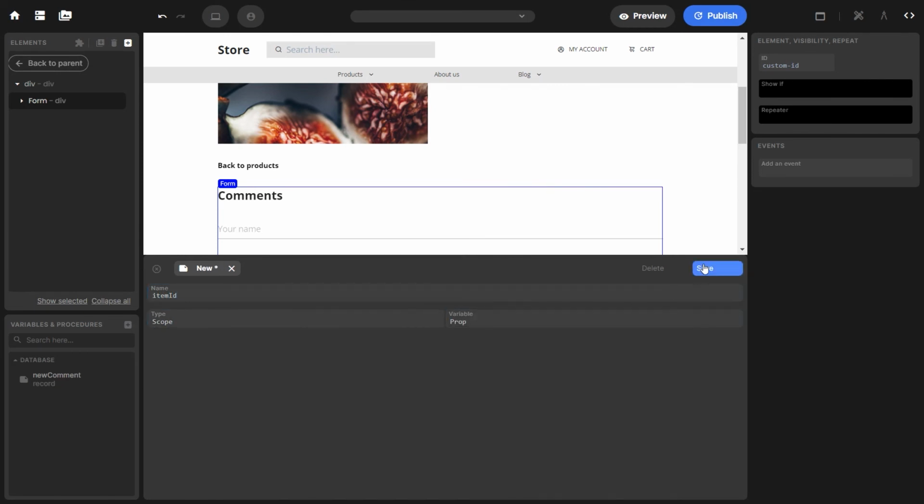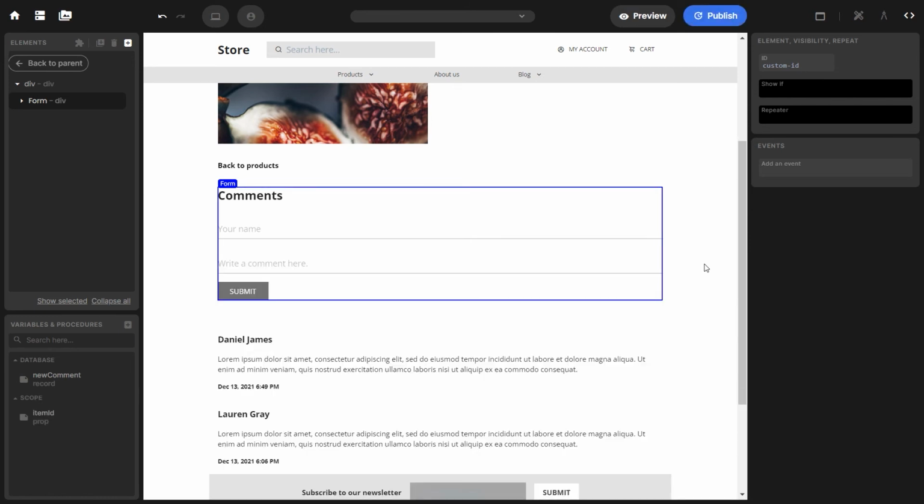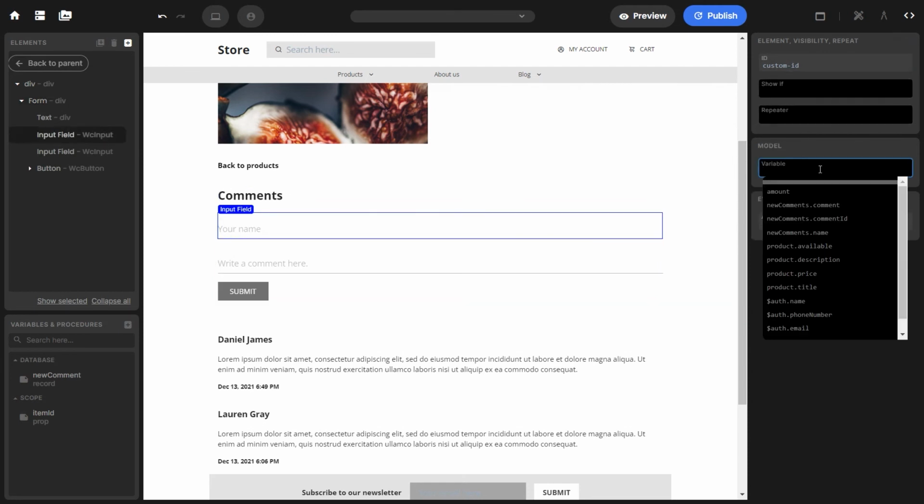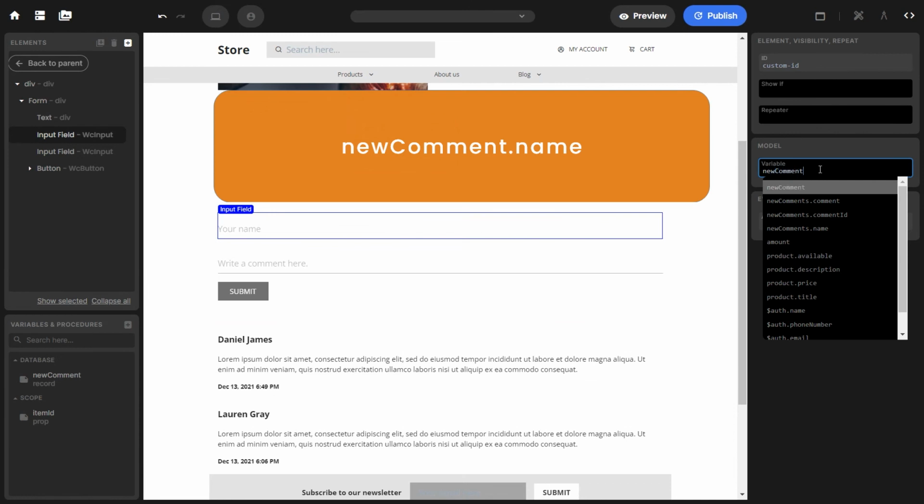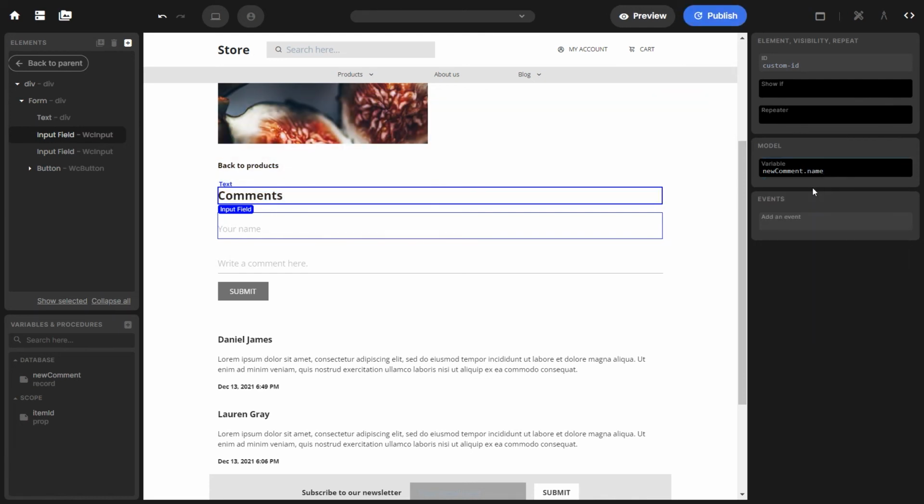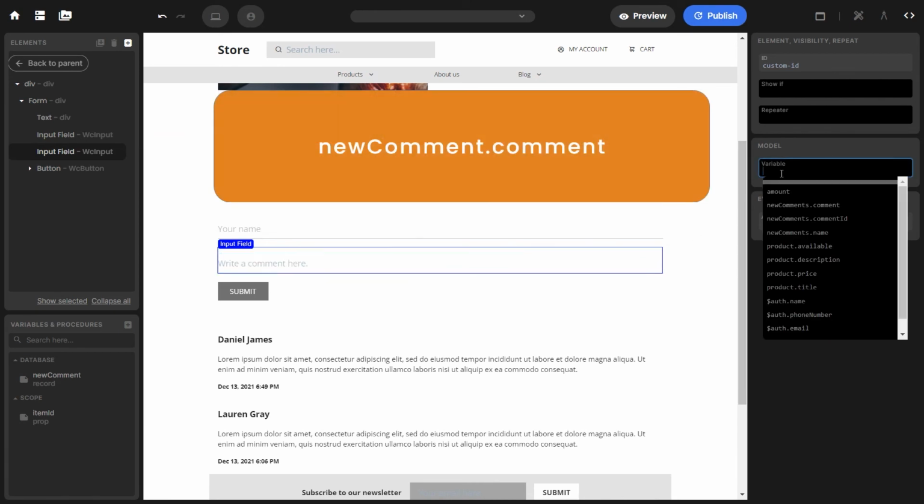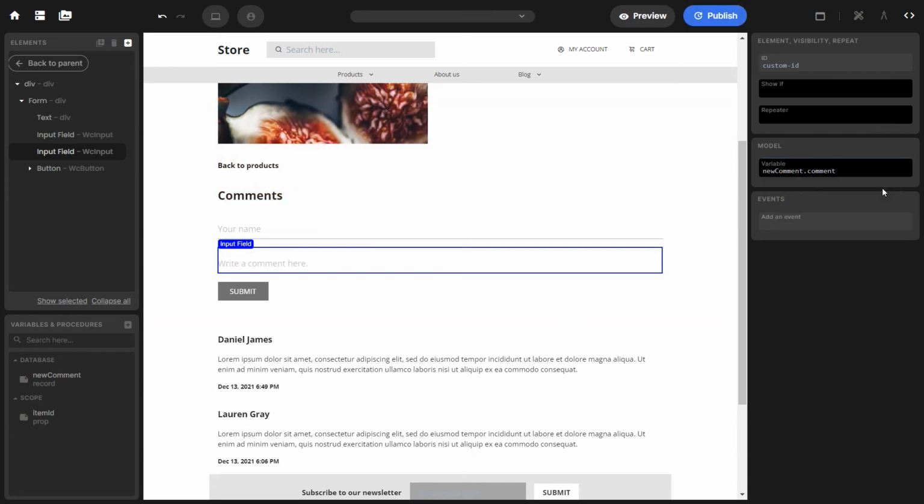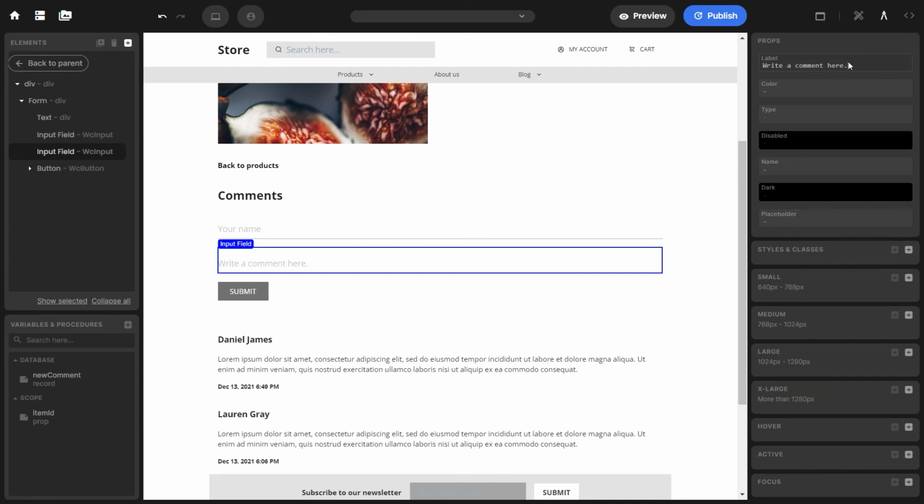This one is exactly the same as the one created in the other component. Then select each input field and in code mode in the model panel, select the name of the variable recently created and the corresponding field where we want the info to be stored. So it will be one for the author's name and one for the comment itself. Also, make sure each input field has a label assigned from the props panel.